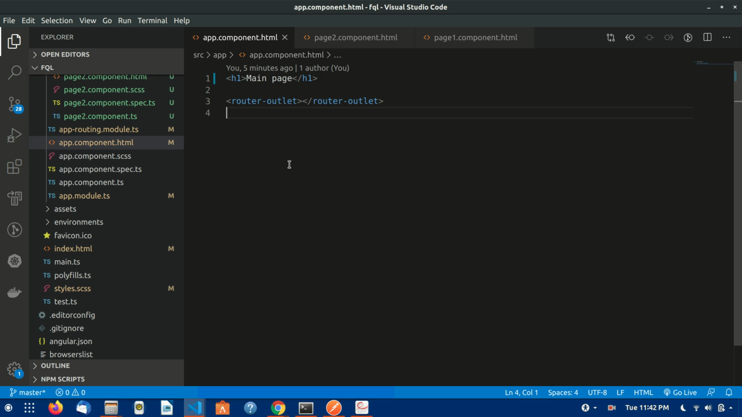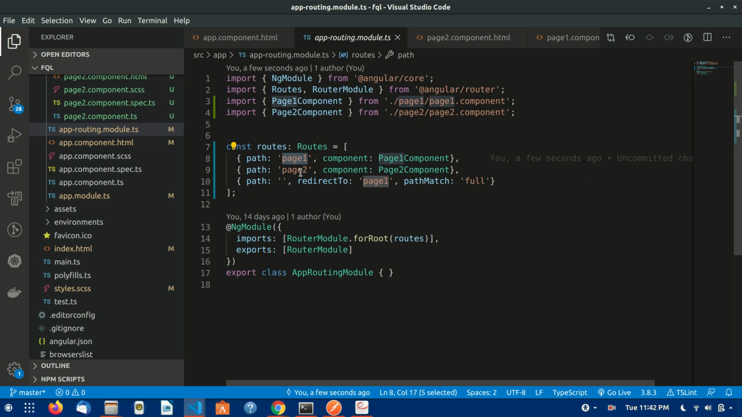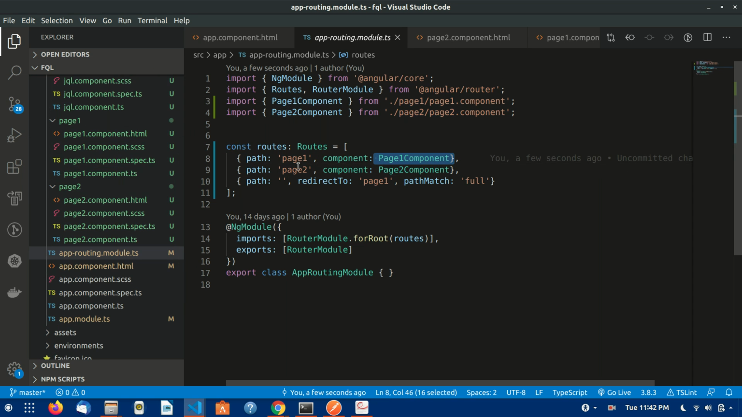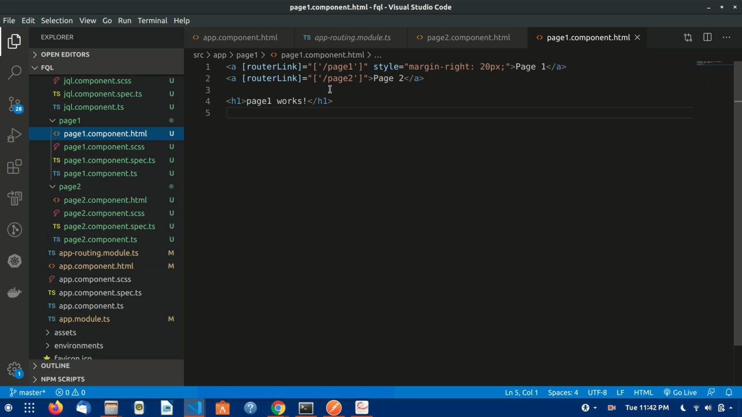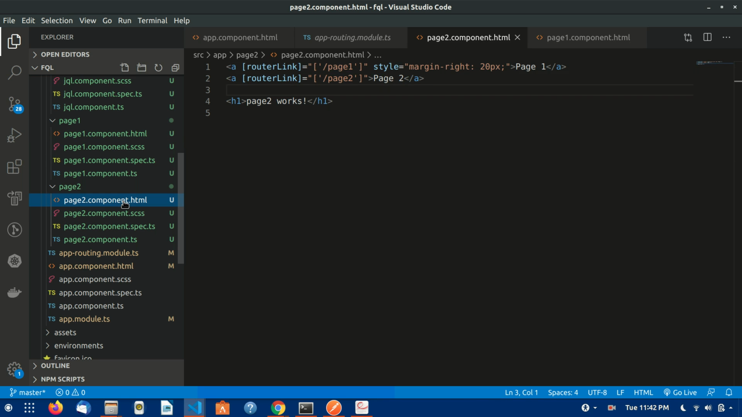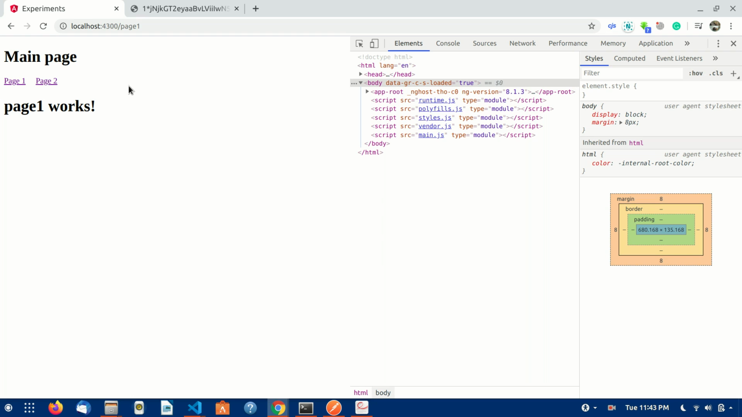Here I have a basic application which has a router outlet in app.component.html, and I have defined two routes, namely page 1 and page 2. Page 1 has Page1Component and page 2 has Page2Component as their components. Page 1 component has this content: links for page 1 and page 2 and some dummy text. Similarly, in page 2 also I have links and some dummy text. As output, we are getting this in our browser.